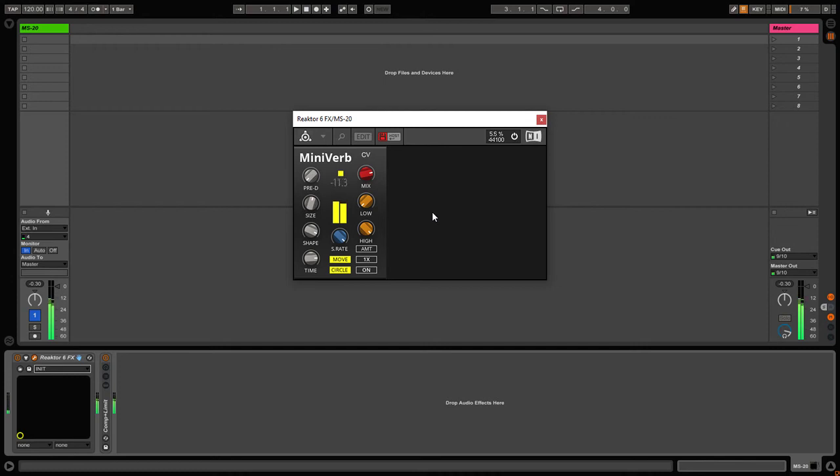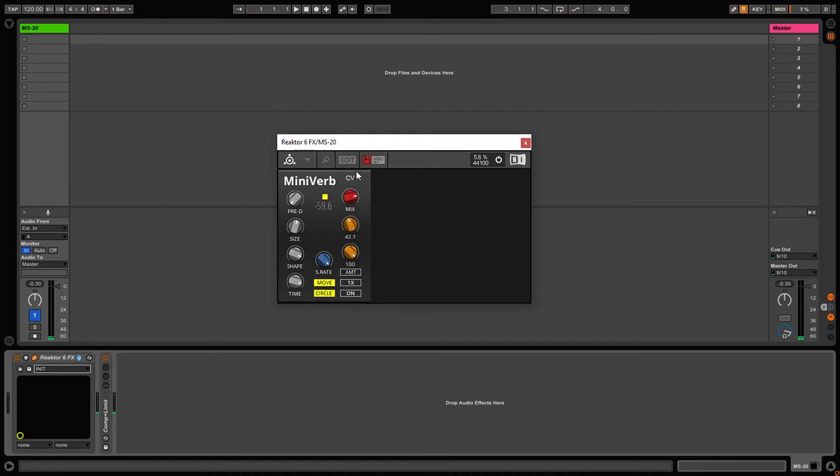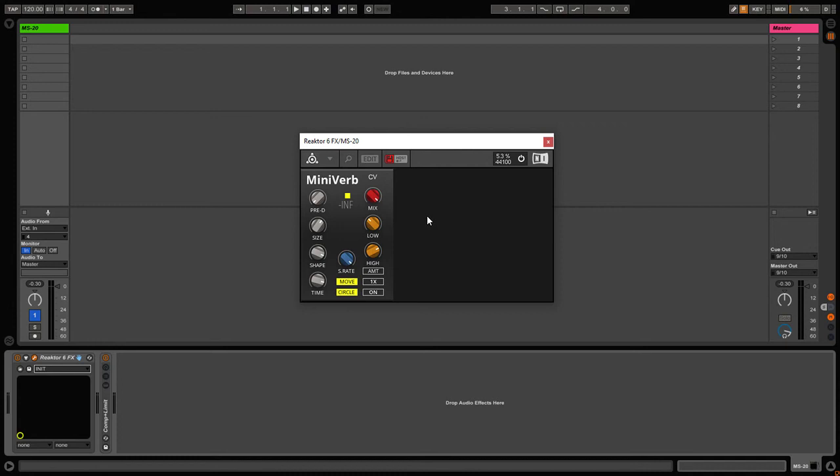So I'm going to go for a triangle here. Oh, actually, already it sounds pretty good. Let's get a little less modulation, and increase the time a little bit. Take some of those lows out, some of the highs. Increase the size a little bit more. Let's go for 100% mix, so we're just going to be hearing the reverb taking up a lot of space.